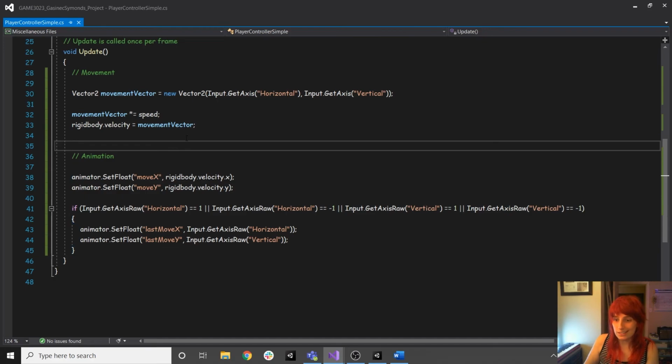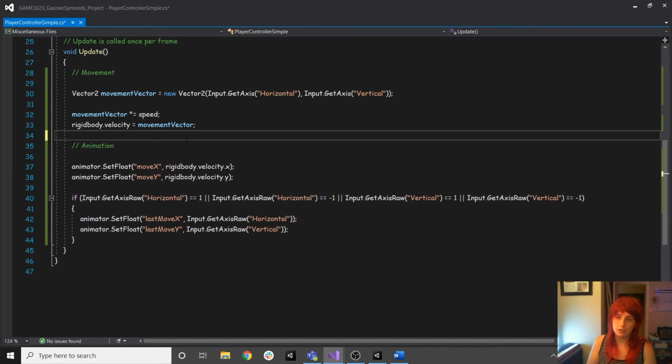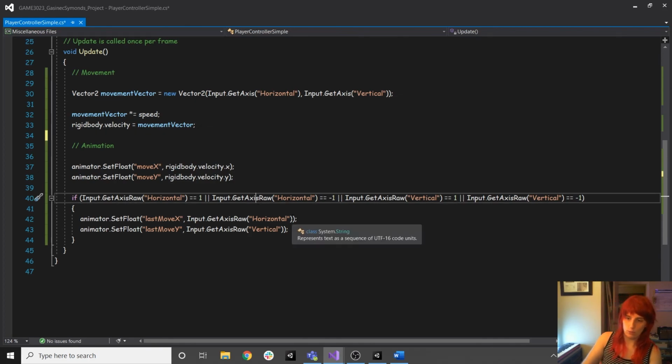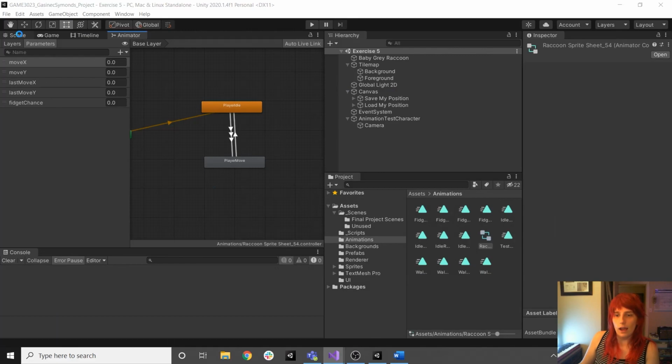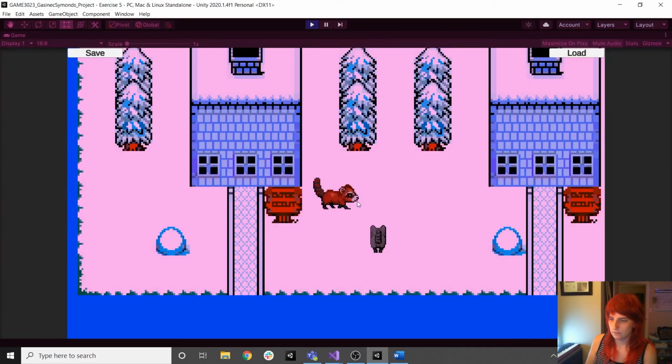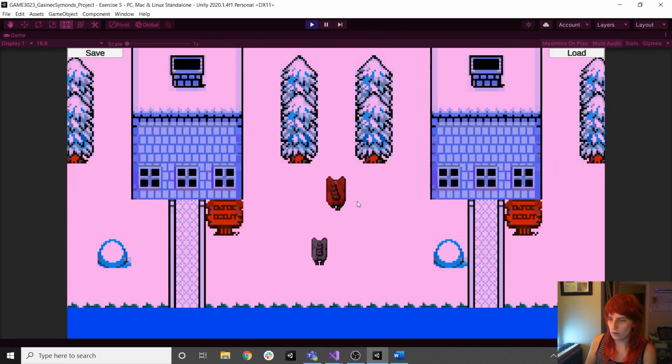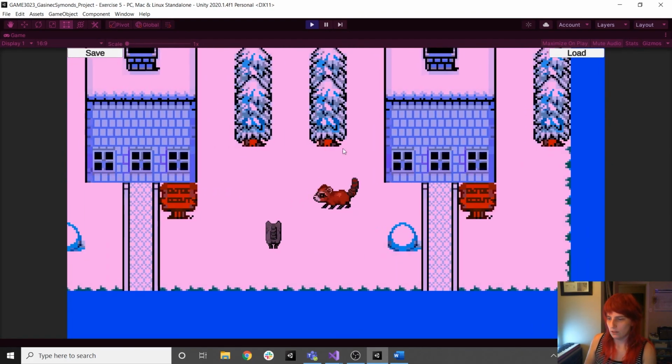So I think that's actually everything that we need for our animation. As you can see, we're just setting those floats in here based on whether we're currently moving, and down here what button we just pressed. So let's save that off again, and we'll jump into our scene. Oh, it works perfectly. So there you go.